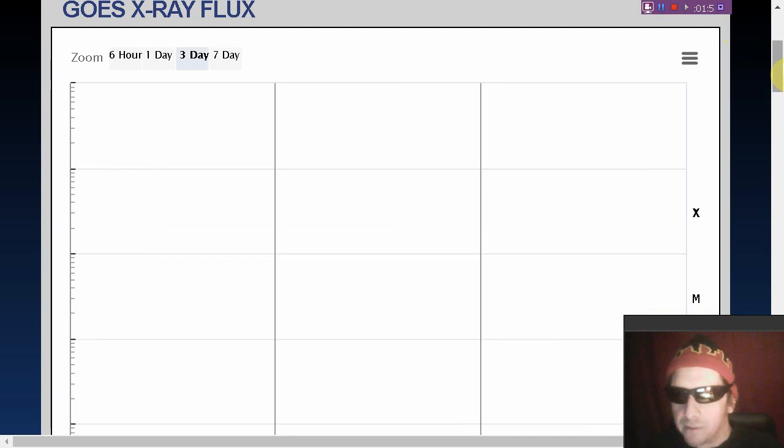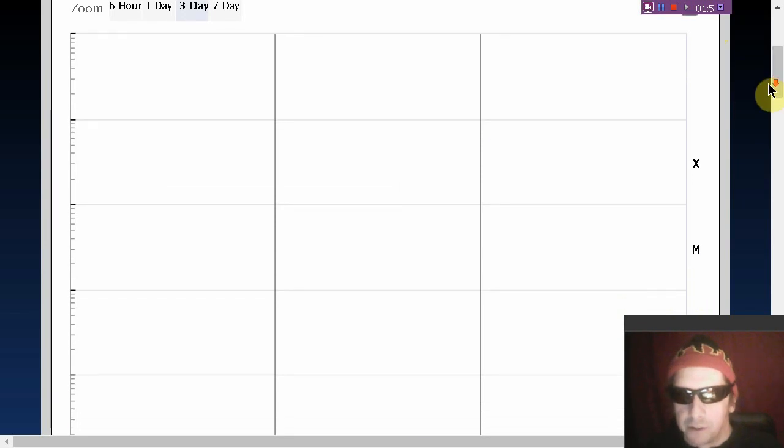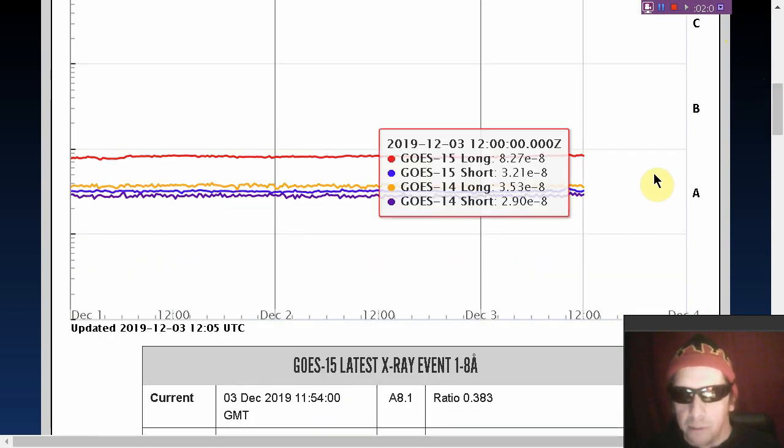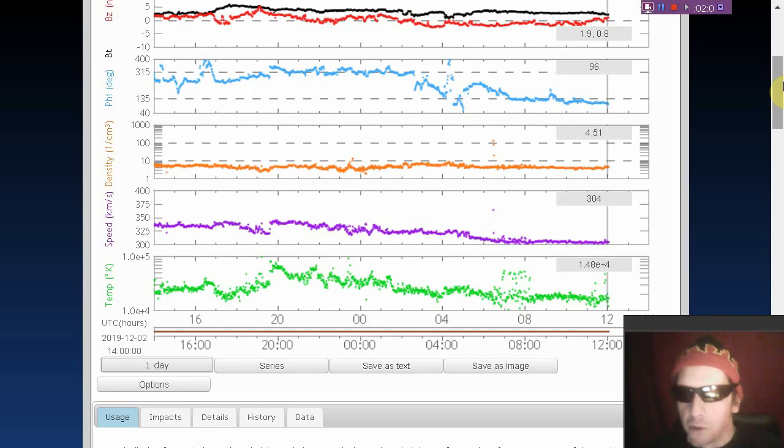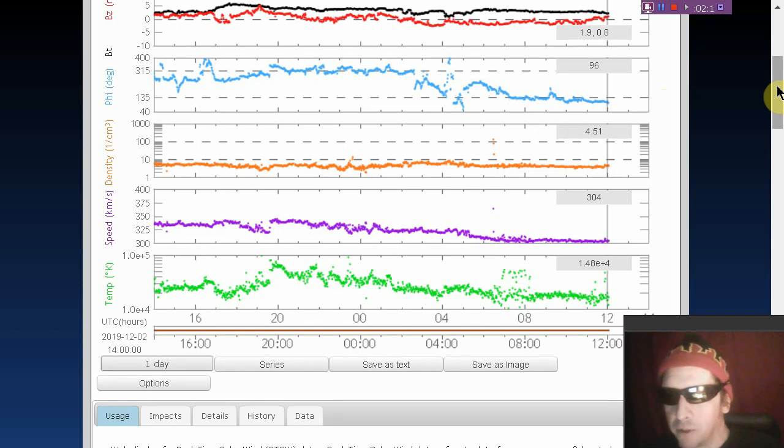Let's look at some more data. Here's a GOES X-ray flux, and it's completely flatlined. No surprises there. Solar wind, extremely low levels here. So we see a phi angle of 96 degrees. Solar wind density of 4.51 protons per cubic centimeter. The solar wind is made of 90% protons, folks. And solar wind speed, 304 kilometers per second, practically as low as it gets.